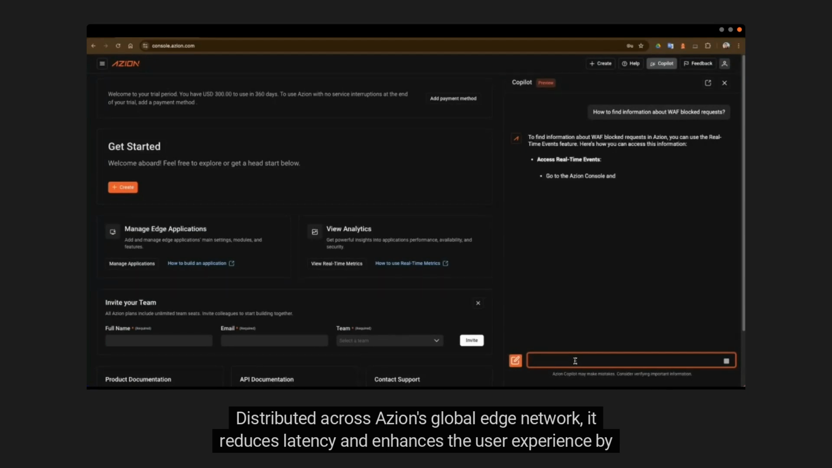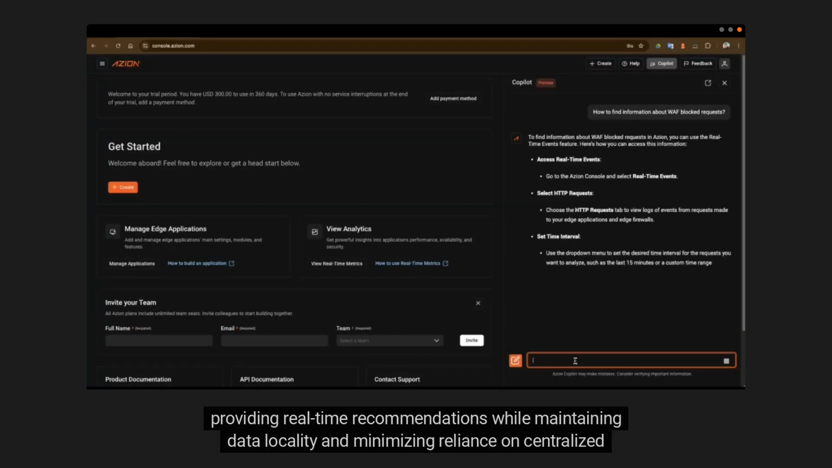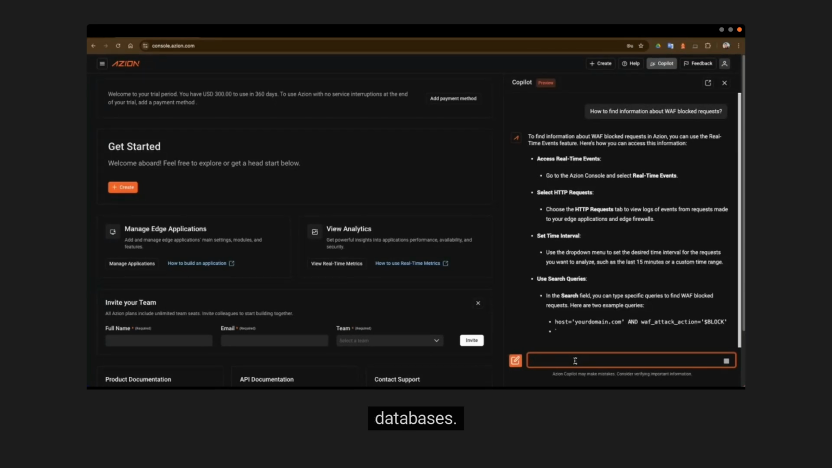Distributed across Azion's global edge network, it reduces latency and enhances the user experience by providing real-time recommendations while maintaining data locality and minimizing reliance on centralized databases.